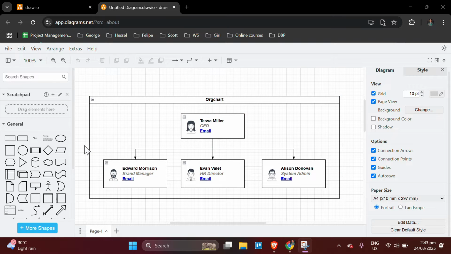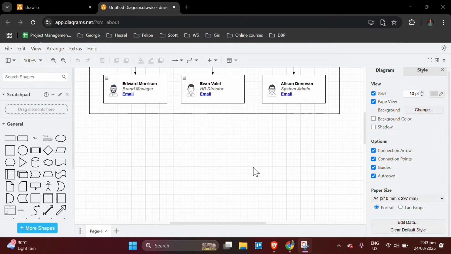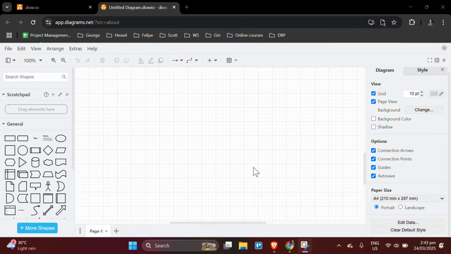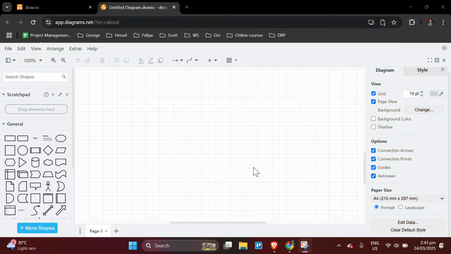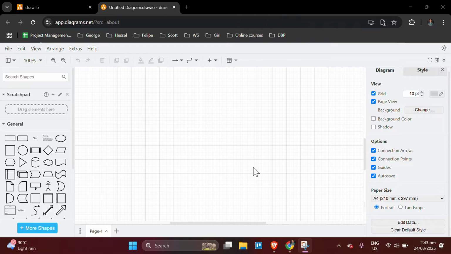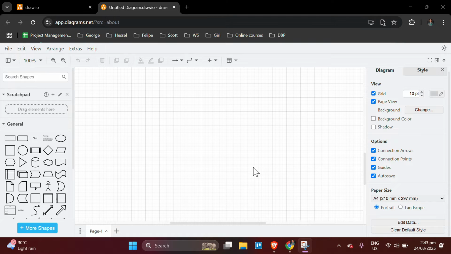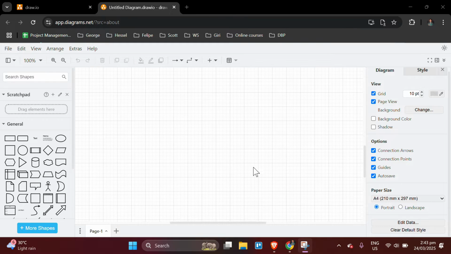Step 3. Adding shapes and icons to your diagram. Now that you understand the layout, let's begin by adding shapes to your diagram. Diagrams.net provides a wide variety of shapes, such as rectangles, circles, diamonds for decision points, and arrows for connections between shapes. Drag a shape to the canvas. To add a shape, simply click on the shape in the toolbar and drag it onto your canvas.